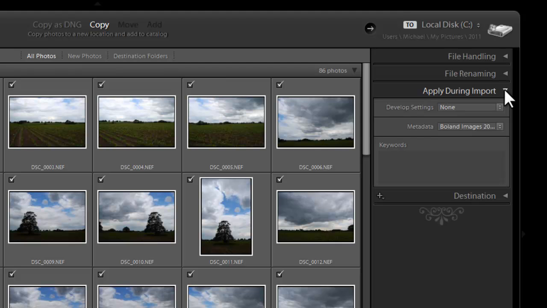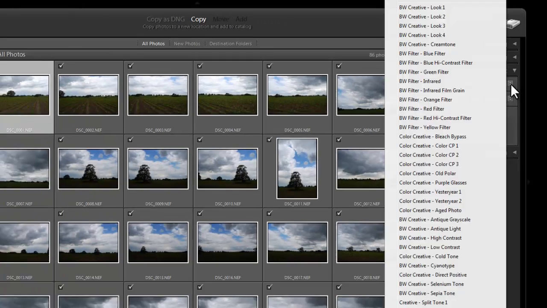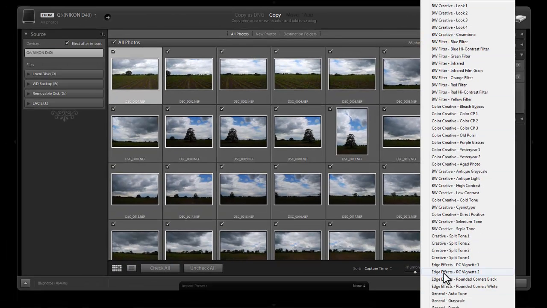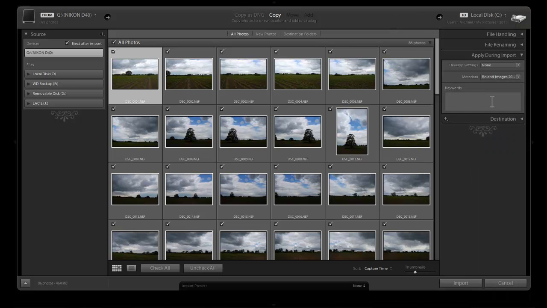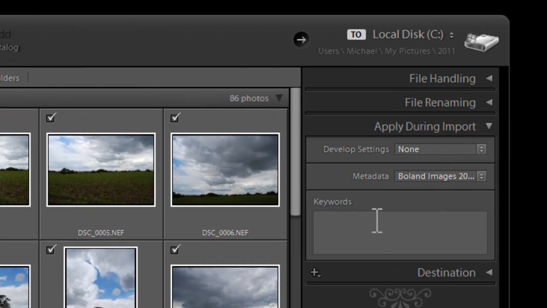Now then, let's look at what we can apply during the import. Well, you can pick from quite a large number of presets here. What you've got to take into account, of course, is that if you pick a preset, it will apply to all the photos on the card. And you can always go back to it and do it in the develop module, so it's not necessary unless you really, really want to do it. Metadata, that's a little bit more important.